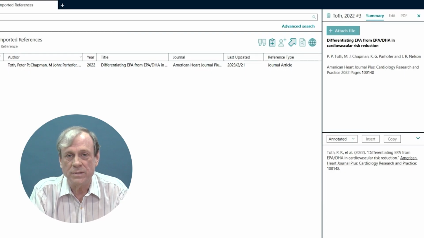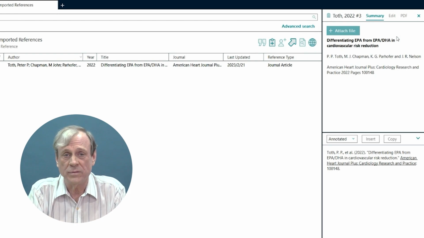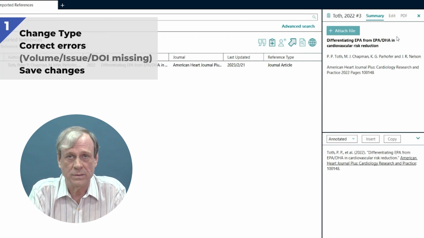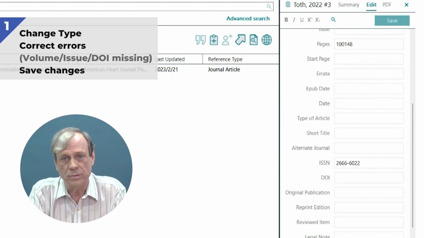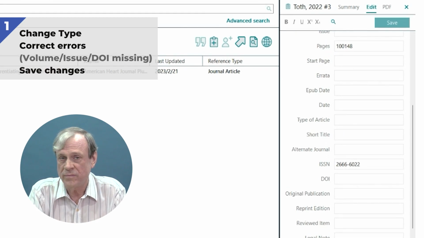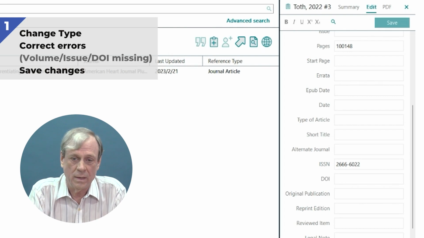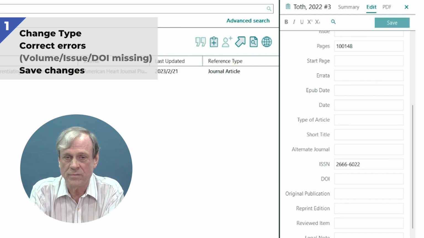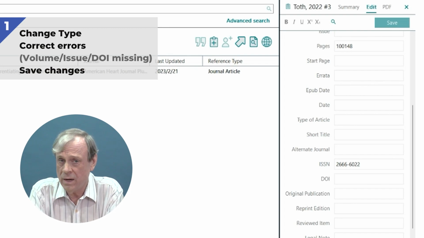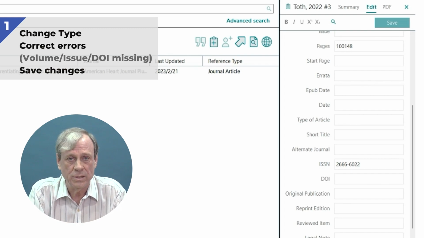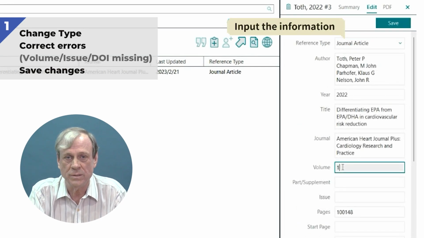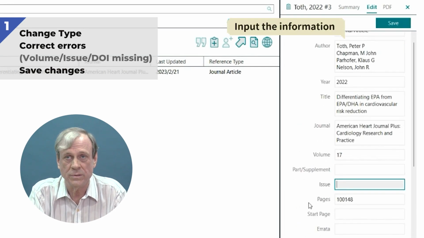The first thing that you need to do when you download a reference is to check and make sure that everything is correct. So in this case, we downloaded this article and we see, oh, the volume, the issue, the DOI are all missing from this particular reference. Again, sometimes this happens because the search engine searches for the information, but it may not find everything that it needs. And so on this editing page, you can input the information from the source that you have found.